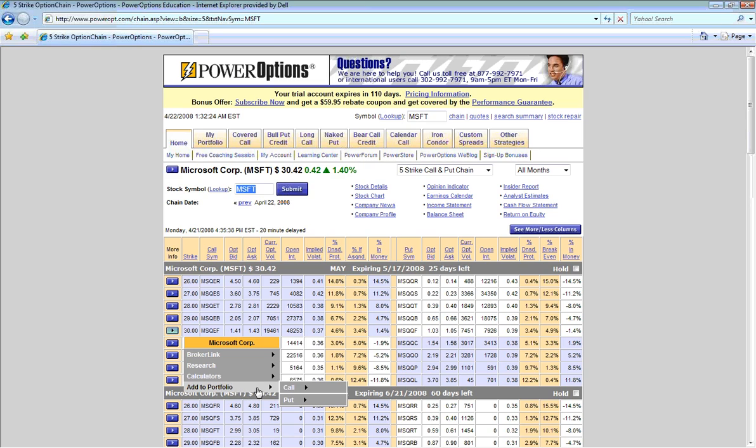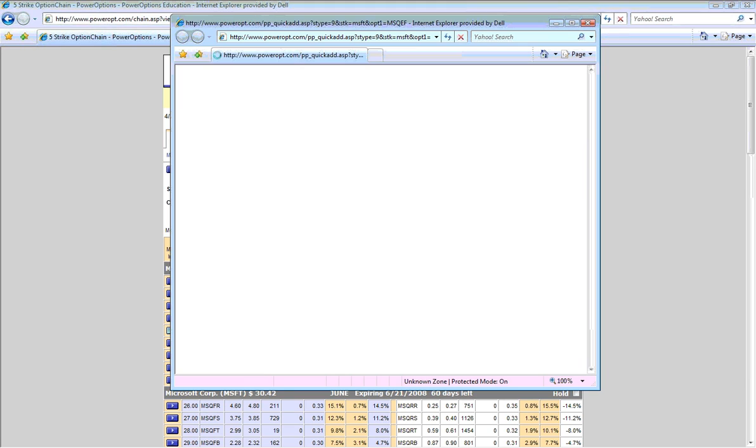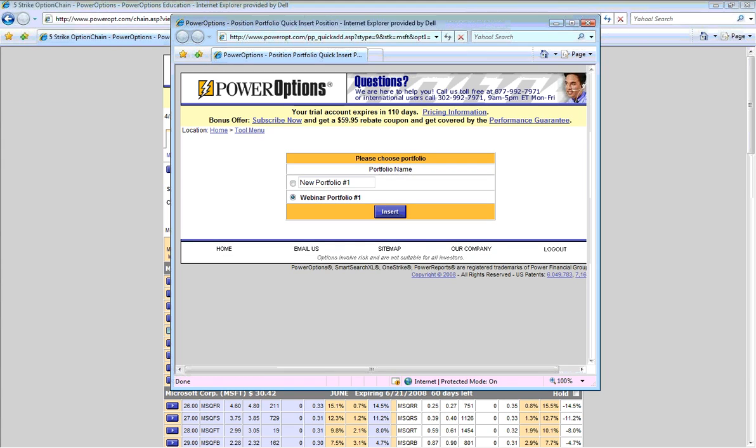However, since I am on the call and put chain, I can select to trade the call as a covered call, as a naked call, or as a long call position, or I can select to trade the put as a covered put, naked put, or long call position. Once I have decided which position I'm going to trade, let's say in this example I'm going to trade this as a covered call. I'll simply click the link from the side menu.